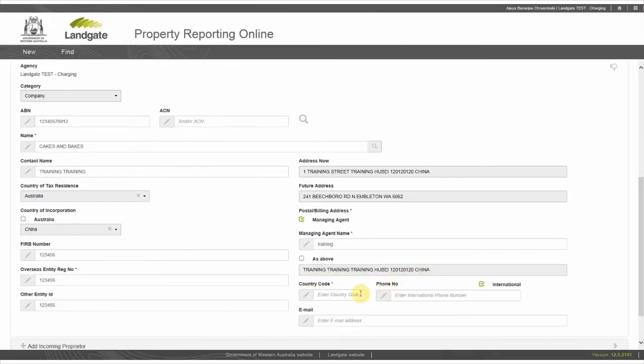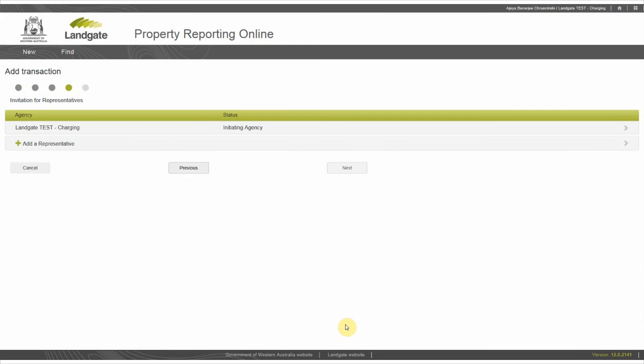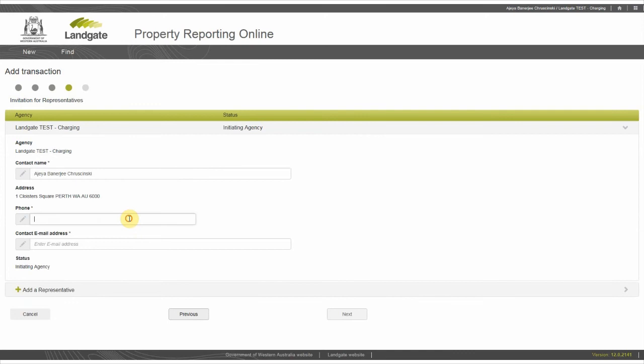Tick the International checkbox and enter the phone number with its country and area codes. Enter an email address, and then click Next to go to the Invitations for Representatives page. Select the Initiating Agency row to expand the profile and confirm the contact name, email address and phone number. You can also edit any details here.